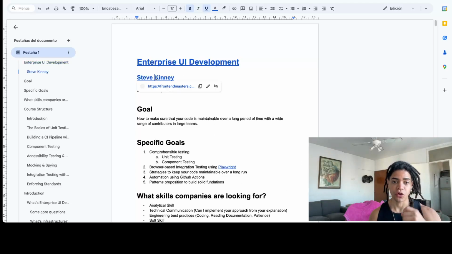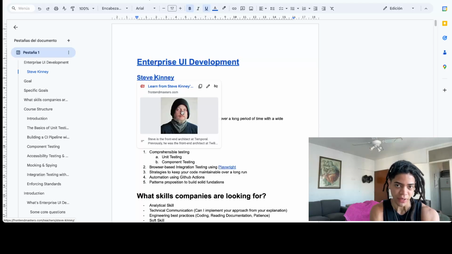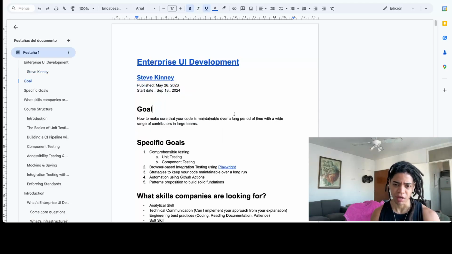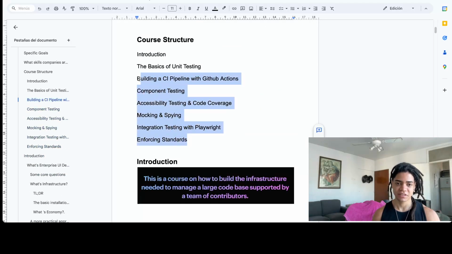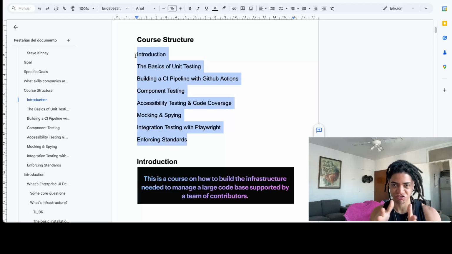This is a course taught by Steve Kinney, head front-end engineer at Temporal. One of the goals of this course is to see how you can maintain large code bases over a long period of time with a wide range of contributors in large teams. Because of that, the course is structured in this particular way, where we're going to see how we can build our infrastructure to make that happen.